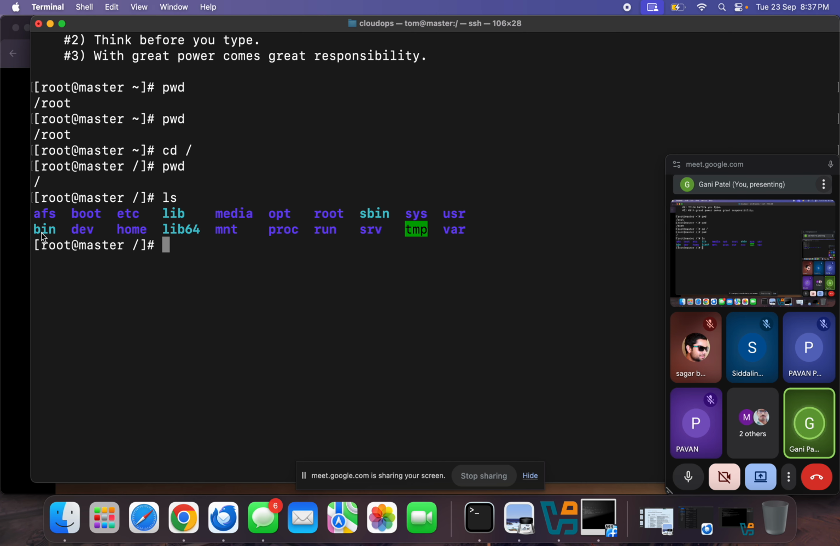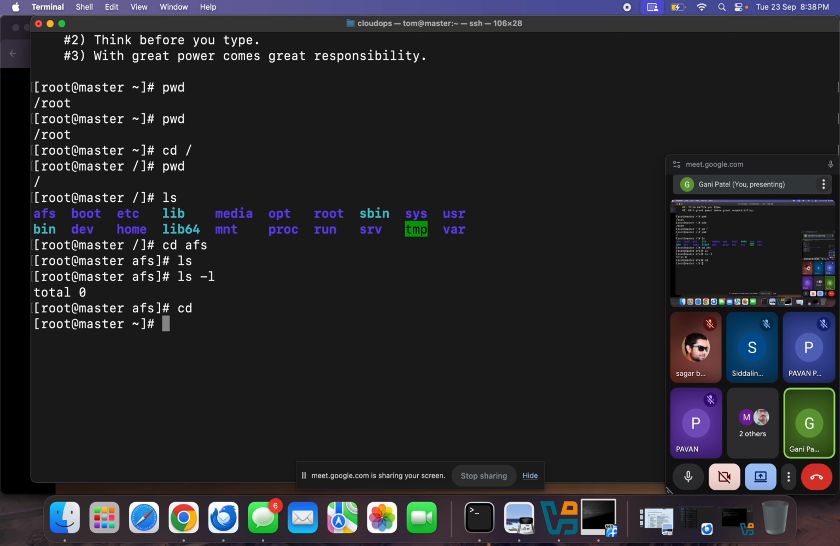Here you could see the different directories we talked about: bin, boot, etc, dev, home, lib64, media, mnt, opt, proc, root, run, sbin, srv, sys, usr, var. So all these directories... let me see, what is this afs? I have never seen this one. If you get into this afs, start.